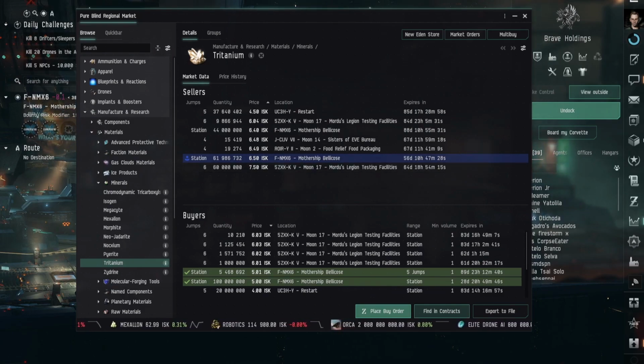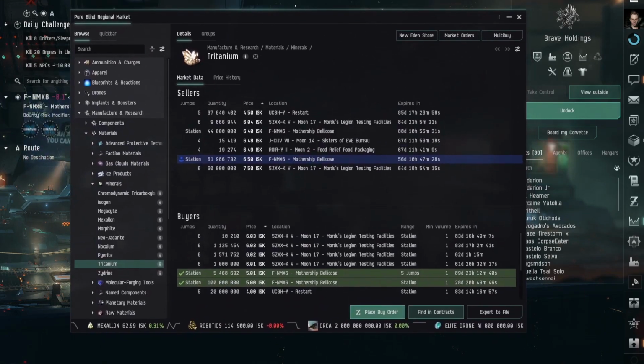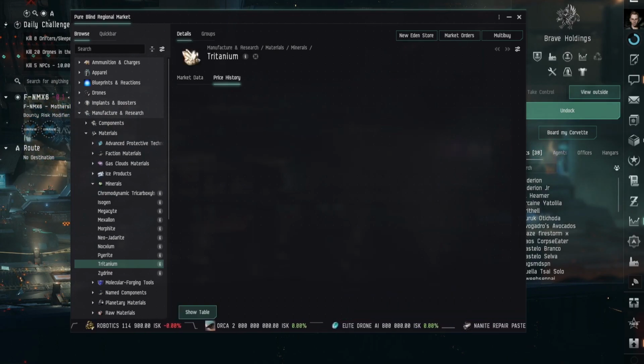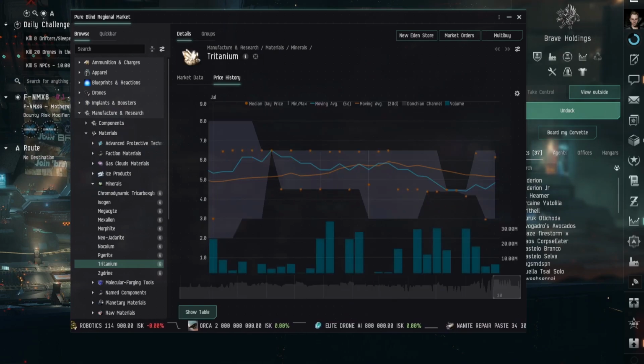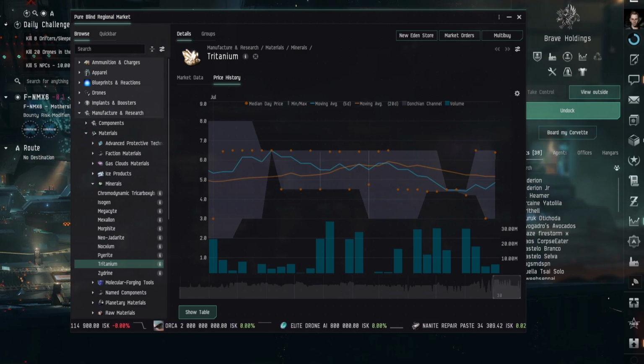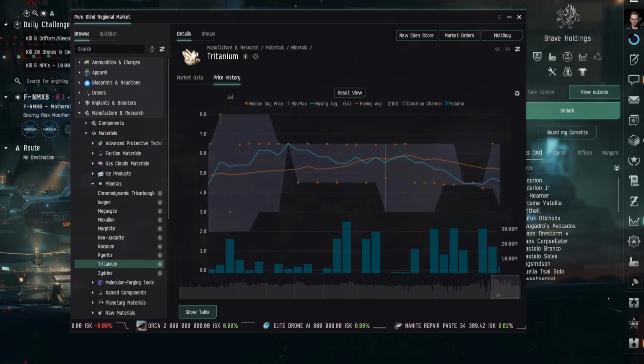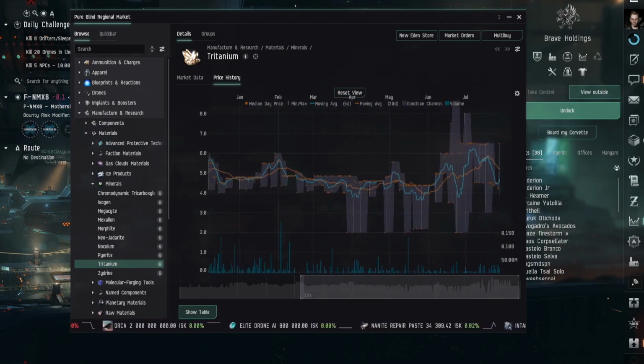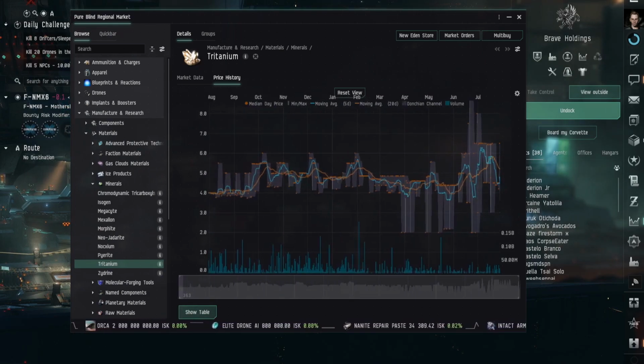So right now we're looking at the Pure Blind regional market. We can see all of our sell orders and our buy orders down here. So what do we want to have a look at? Let's look at the price history. Normally when you look at the price history in the game, you get this nice graph, and it's really cool. You can scroll it out, you can expand this window, it gives you Bollinger Bands and averages and all that fun stuff.